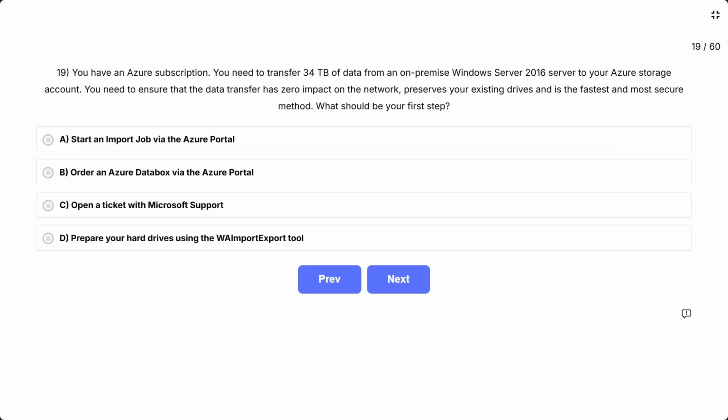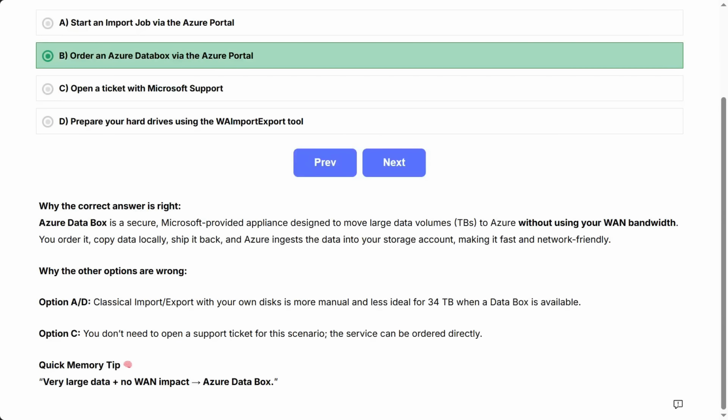Correct answer: B. Order an Azure Data Box via the Azure portal. Azure Data Box is a secure, Microsoft-provided appliance designed to move large data volumes, TBs, to Azure without using your WAN bandwidth. You order it, copy data locally, ship it back, and Azure ingests the data into your storage account, making it fast and network friendly. Why the other options are wrong.